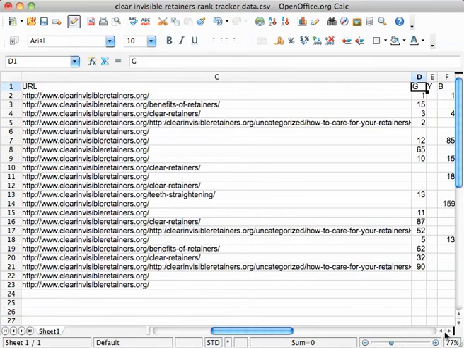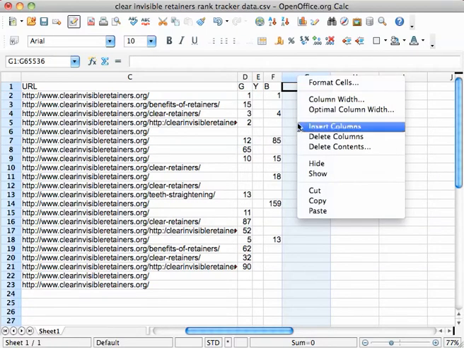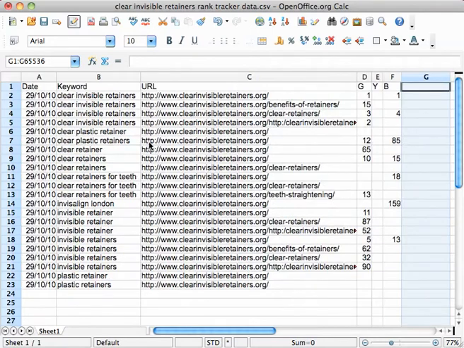And I'm deleting by Control minus. You might want to delete by hitting the right-hand mouse key. So if you click on that, then hit the right-hand mouse key, you can delete columns that way. So now we have more or less the right data.